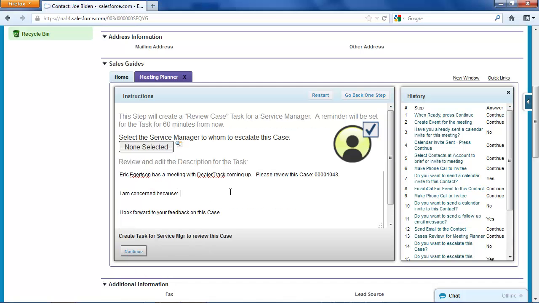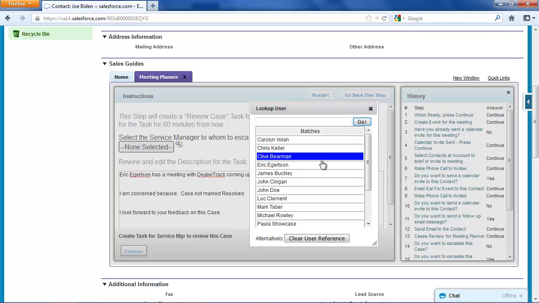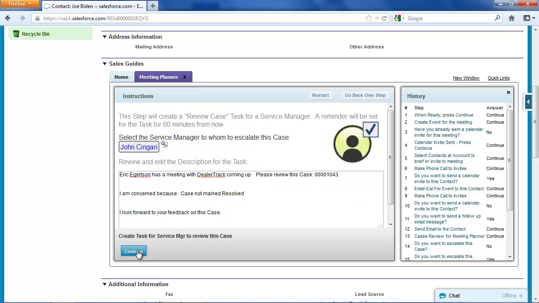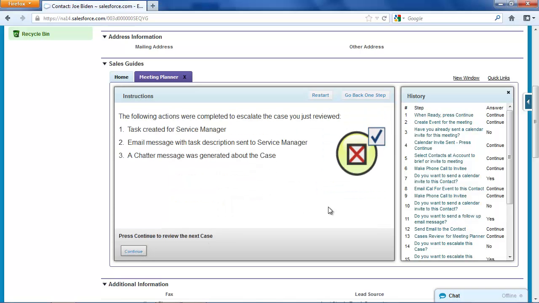I'm going to say, I'm concerned because case not marked resolved. I'm going to select a service manager. We'll send this off to John Singari. And that way I just make sure I cover all my bases.